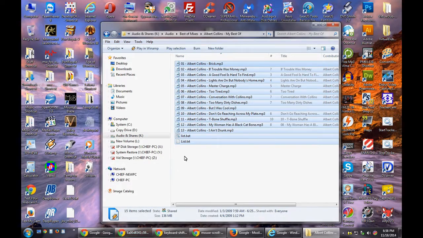Press the control key, select that one and that one, release the control key, and now I can delete all of these. So that's a few simple ways you can select multiple files or multiple emails or whatever you happen to have on your computer that you want to select multiple.